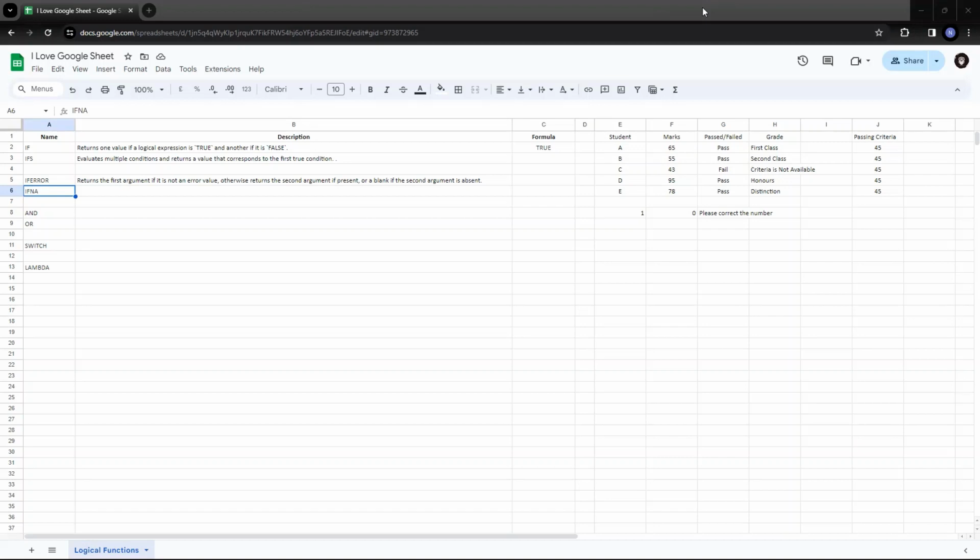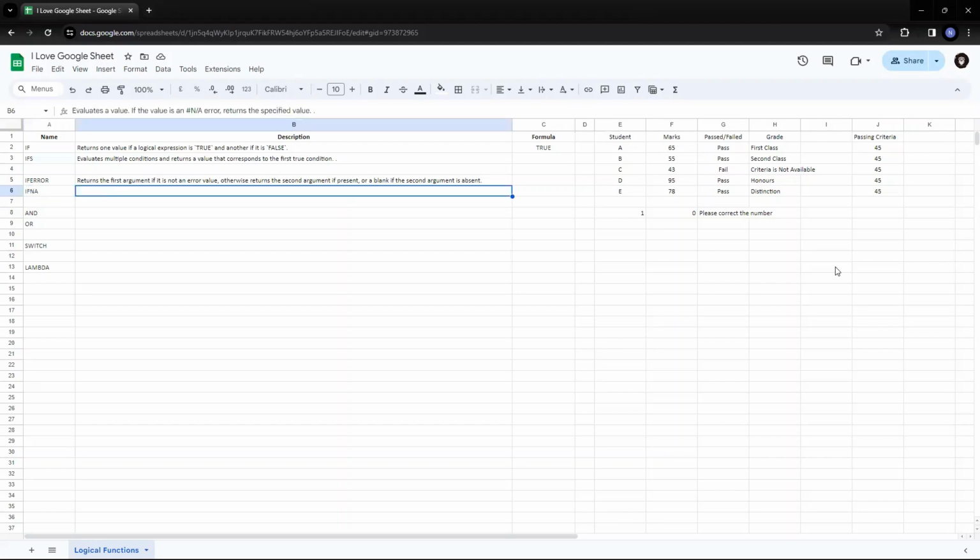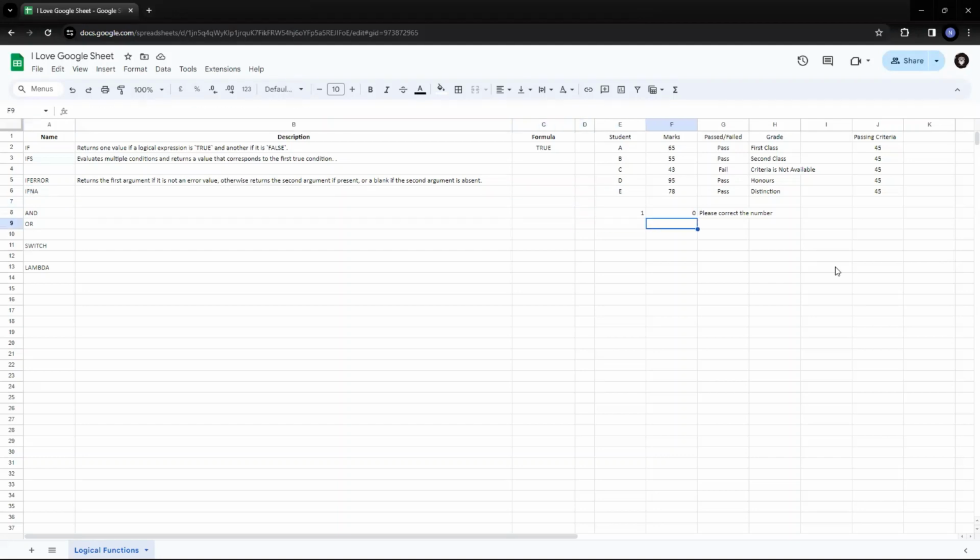Now NA errors specifically come when a particular condition or the formula evaluates to not applicable. As we have seen, 45 was not applicable, hence it is coming as an NA error. It will not show you any message. So let's see what the IFNA syntax looks like.